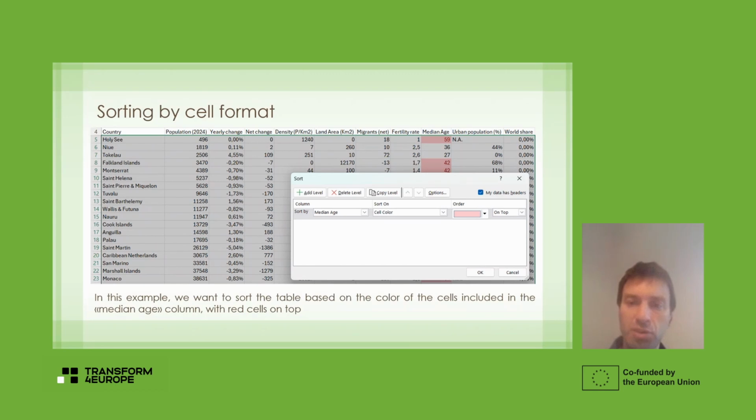And you will have from the drop-down menu the option to sort by cell color. Then another drop-down menu will allow you to select the color of the cell. We might have multiple colors, not just two of them. And in this case, I will select that I want the cells highlighted in pink on top. Okay, and this is pretty simple. It will resort your table and provide all the countries with a median age above 40 years on top.